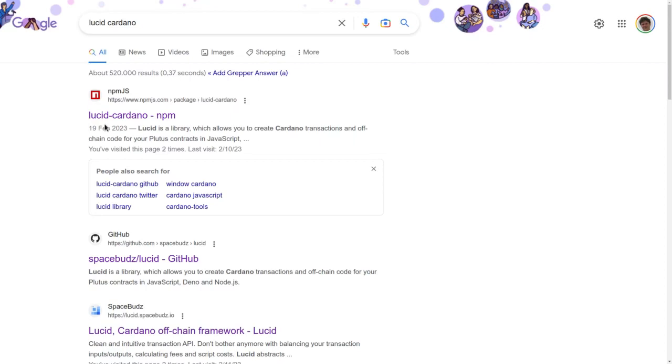So on the one hand, you want to query the blockchain to see what UTXOs are there. And on the other hand, you want to construct and submit transactions. Last week, I showed you how to do these things using the Cardano CLI, which is a very nice tool, but also requires quite a lot of manual labor to make it work. Today, I want to demonstrate another tool called Lucid.